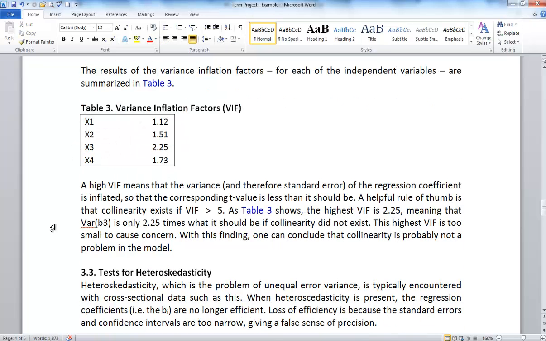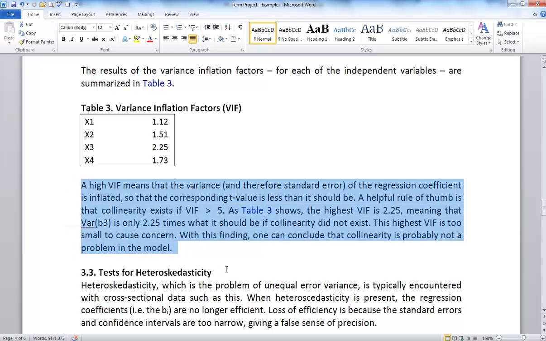So I interpret a high VIF to mean that the variance, and therefore standard error, of the regression coefficient is inflated, so that the corresponding t-value is less than it should be. A helpful rule of thumb is that collinearity exists if the variance inflation factor is greater than 5.